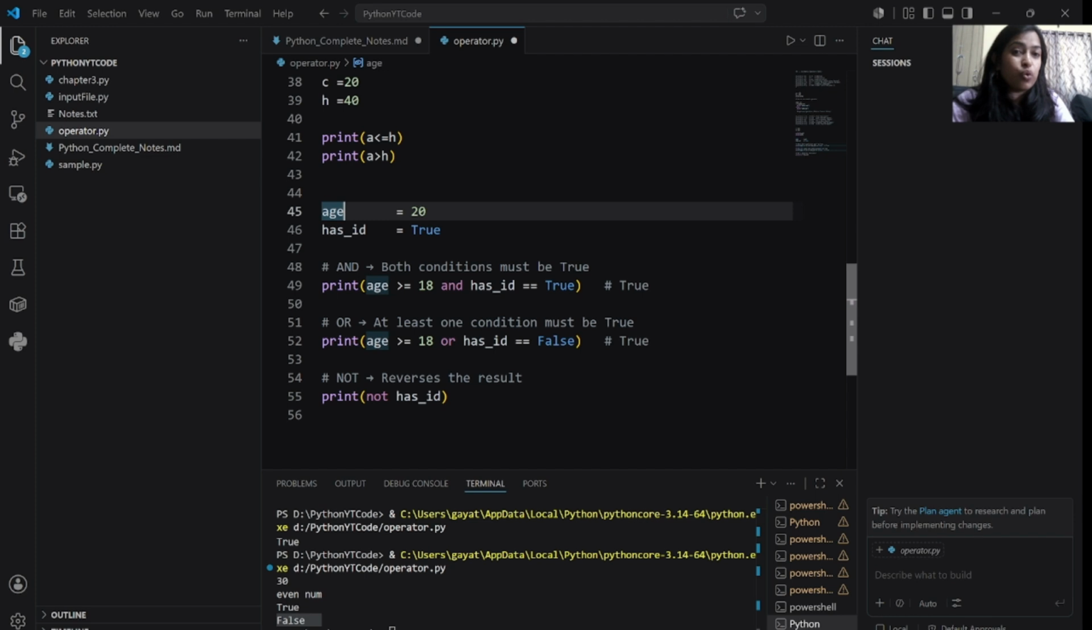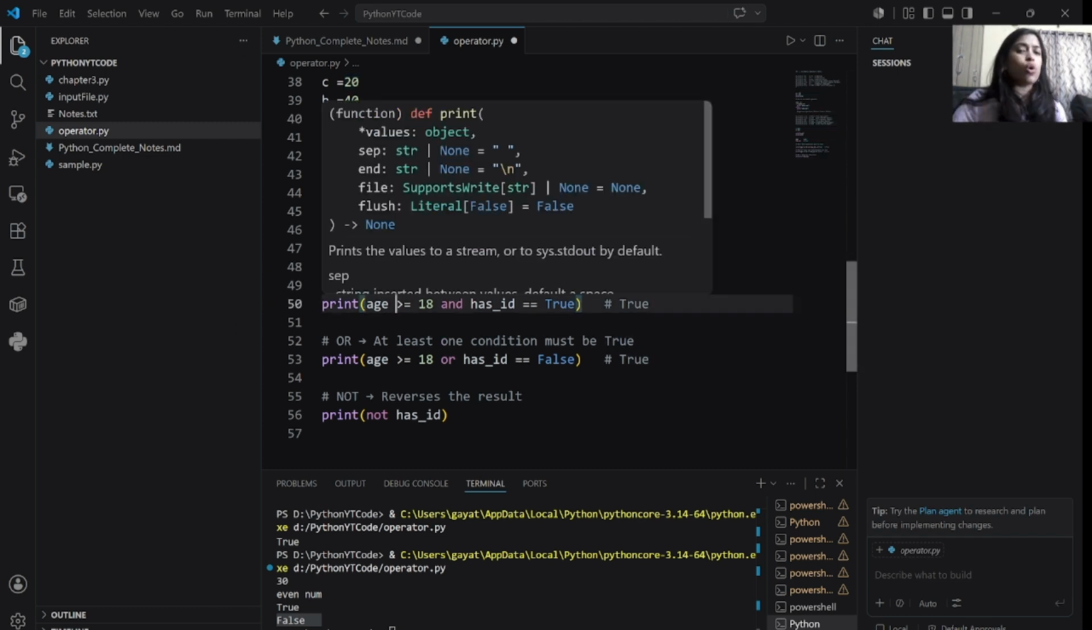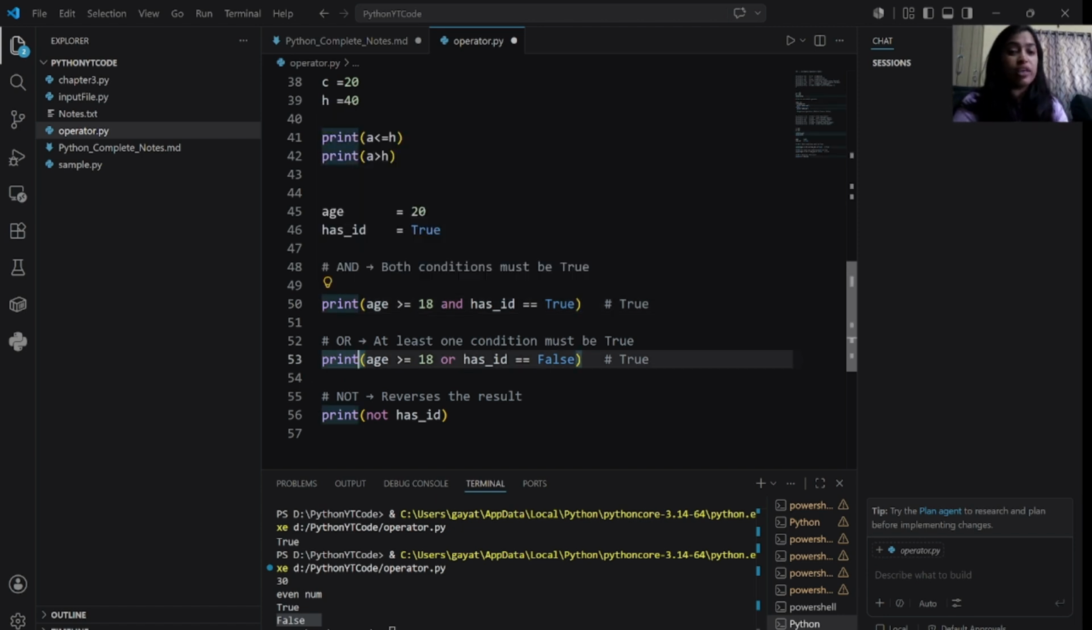Let's understand this. You have age as 20, right? Your age is equal to 20 and has id is true. Now you are going to use the AND operator. All these operators are the same in all programming languages. Even if you understand them in Java or maybe C sharp, the concept will be the same. The way it is written is going to change. So now let's say your age is 20, id is true. You have to satisfy both conditions with and. Both conditions must be true, then only you will get the expected output.